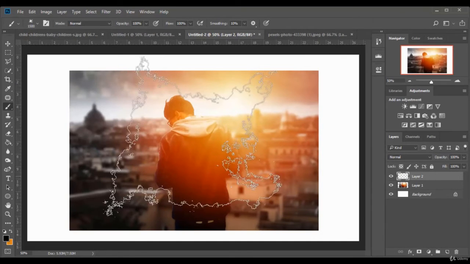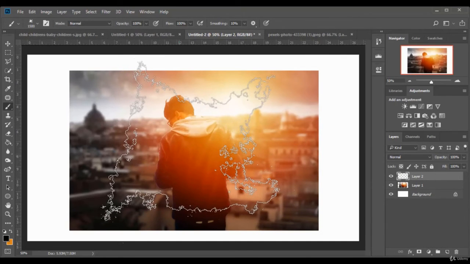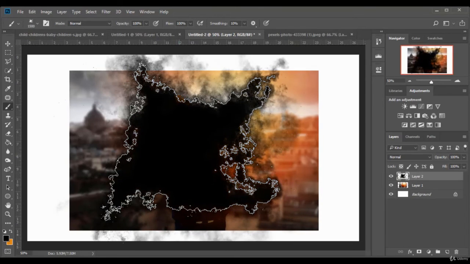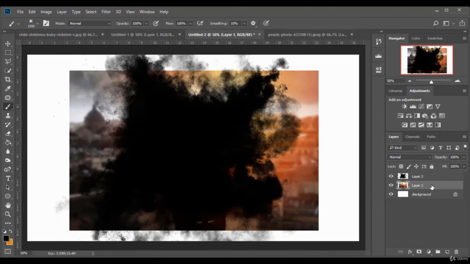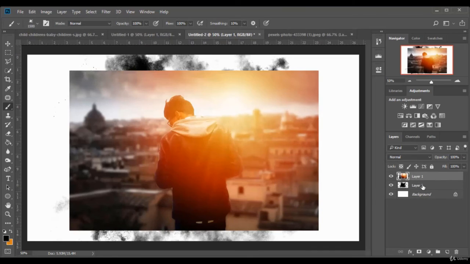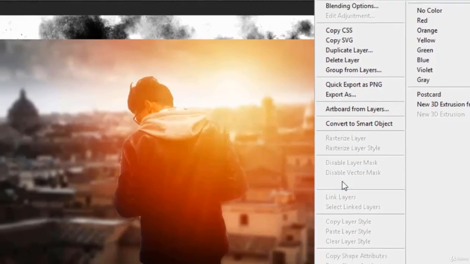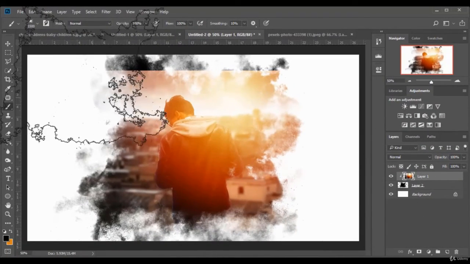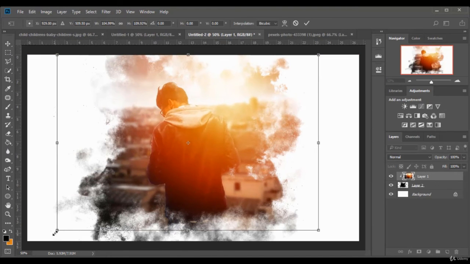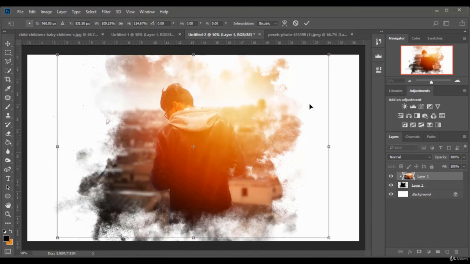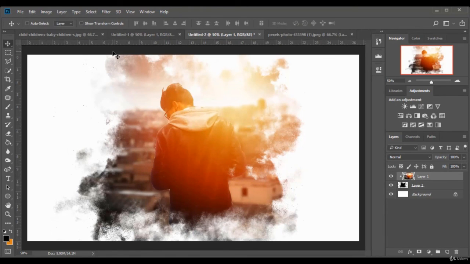Then I create a new layer and I click until I get this dark color. Then I left the image layer above the brush layer. Then right click on the layer and I select Create Clip in Mask. Then I adjust the image like this. And you can see the beautiful effect we applied on the image.